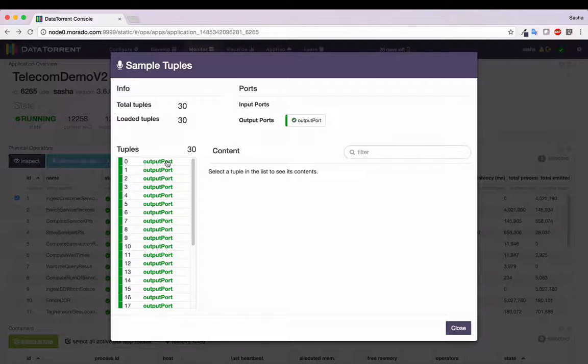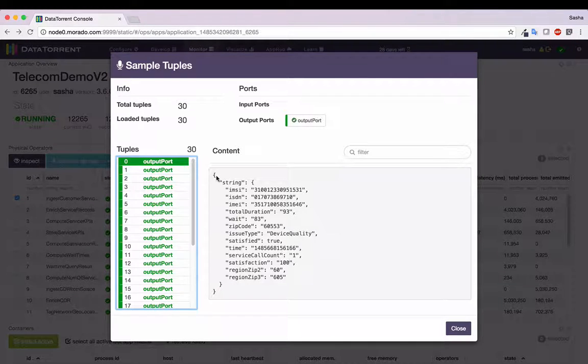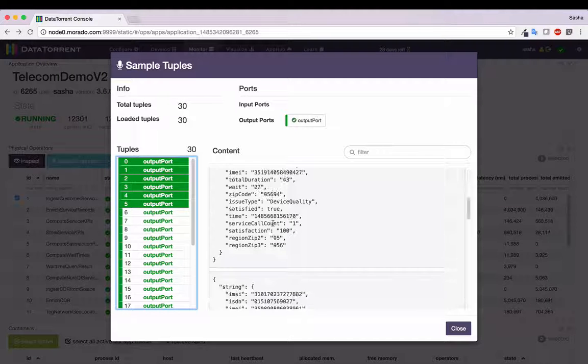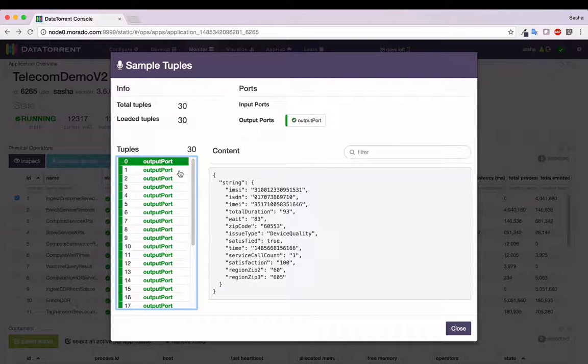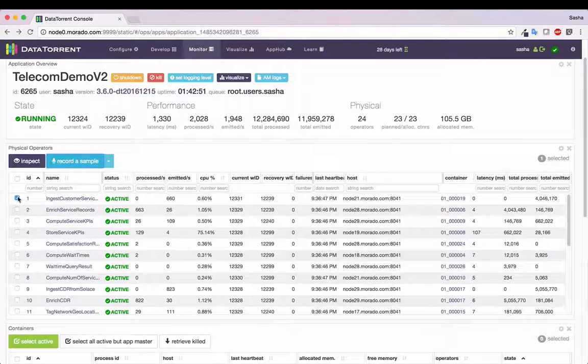We can also select one of the tuples, and we can see the contents. So here, we see things like IMSI, total duration, zip code, and other information in JSON format. We can look through multiple tuples, or even look through multiple tuples at once by using the Shift key and selecting several in the list view. And the data can also be filtered and searched. So this is really useful to have a view of what's happening with your application in real time, to be able to record a small sample of data that's traveling through the application.